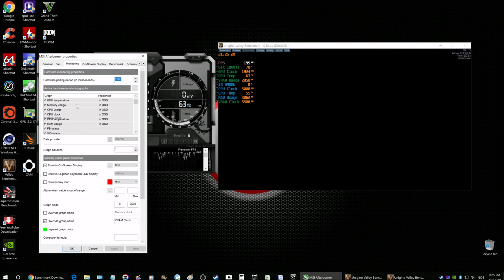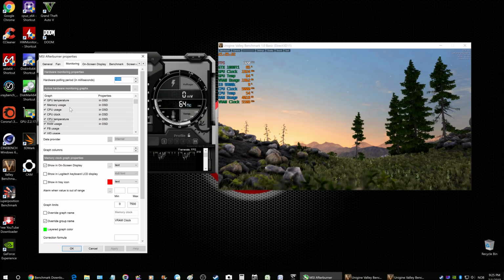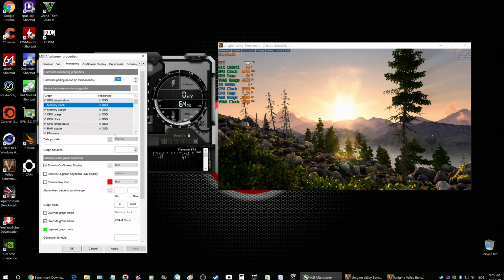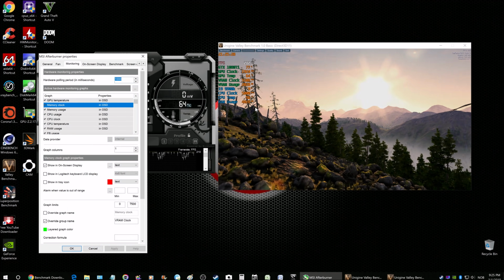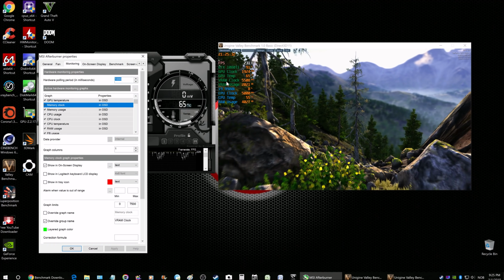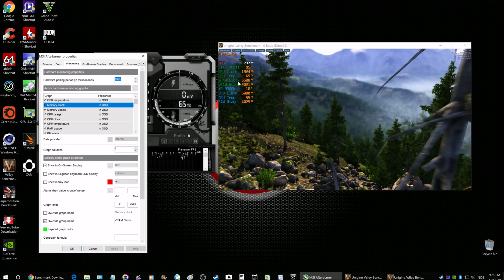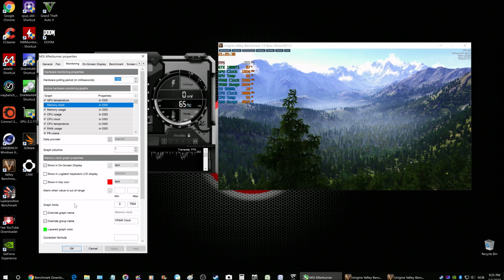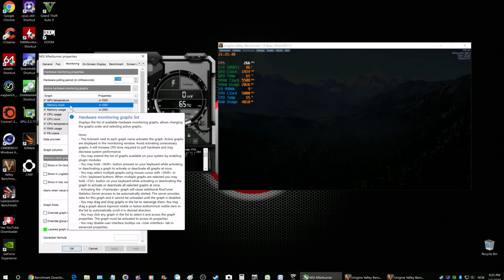So I want this to be, let's see, memory usage. I want this to be maybe there. Hit apply, and there you go. So now you have it right next to memory usage. So you have them both there, and that's how you would do that.